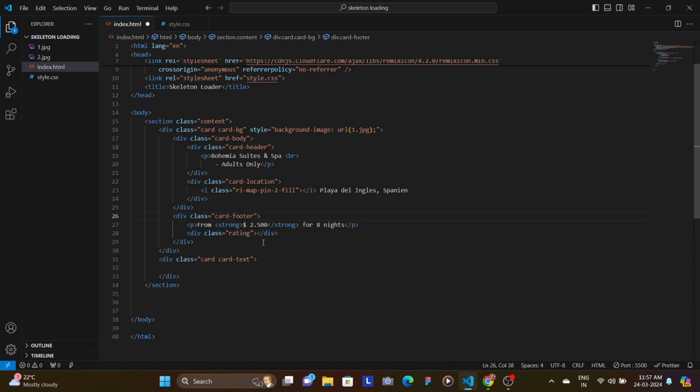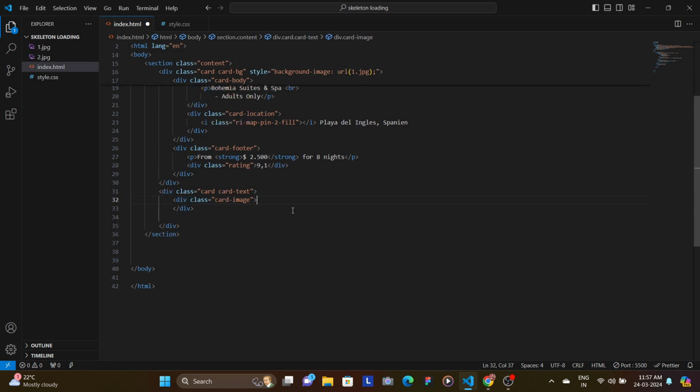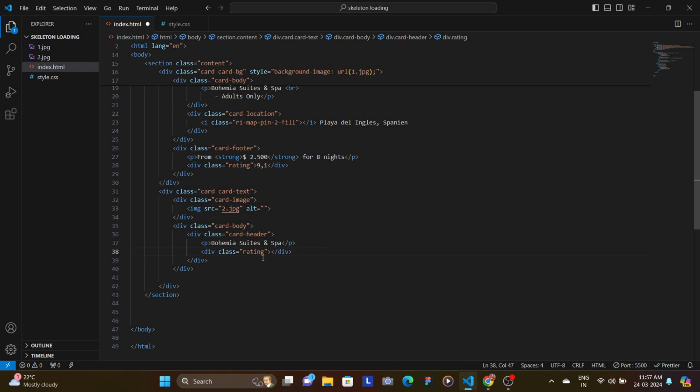So for the rating, we're going to add a rating div, and inside of that we're going to add the rating. And for the card text, we have a card image on top, so we're going to add a card image div, and then inside of that we're going to add the image tag. And then we have the card body, which has the card header just like this card, and then the card rating here, which is this. Now I tried to keep the classes common as much as possible so that it is easier to style, so that we can have the same classes used in both of these cards.